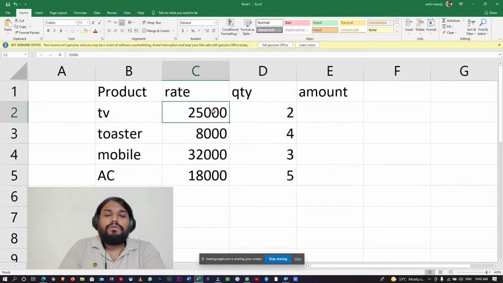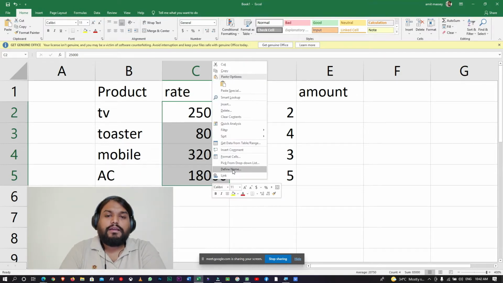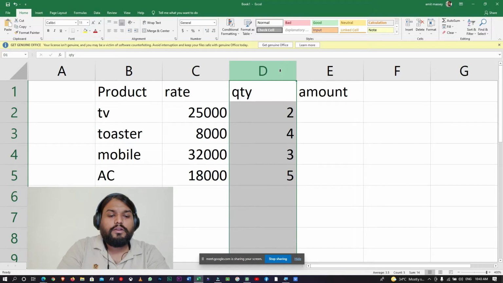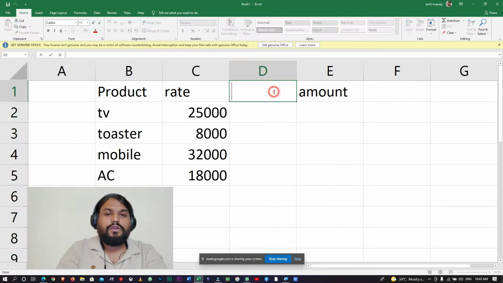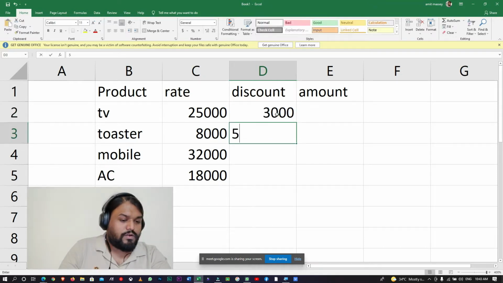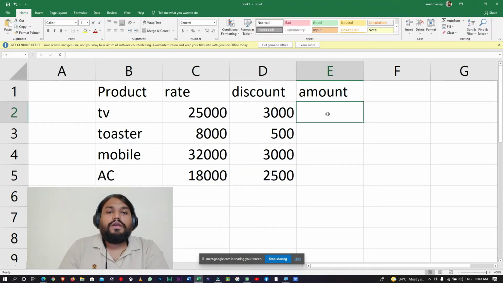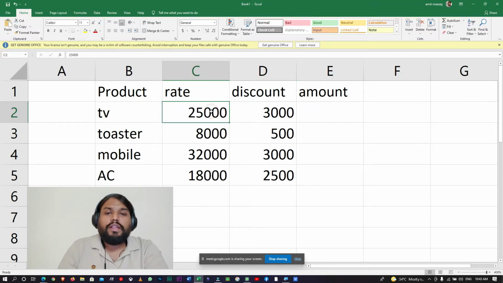For that, let us see first how we can name this particular range. I have selected the range from C2 to C5. Right click, Define Name, and give the name rate. I'll remove this and over here I'll write discount. The amount is given for discount. And this will be the total amount where we will put our formula. So we have given a name to this range.